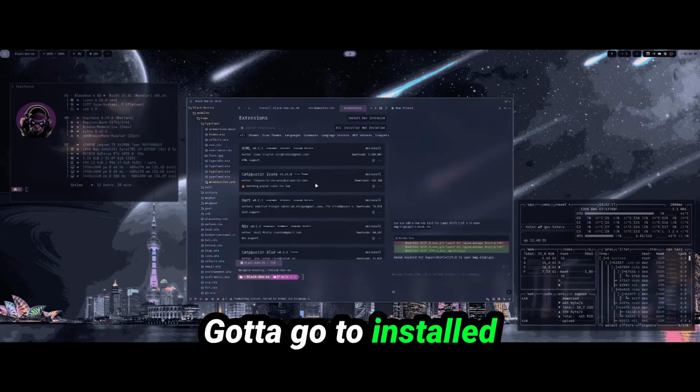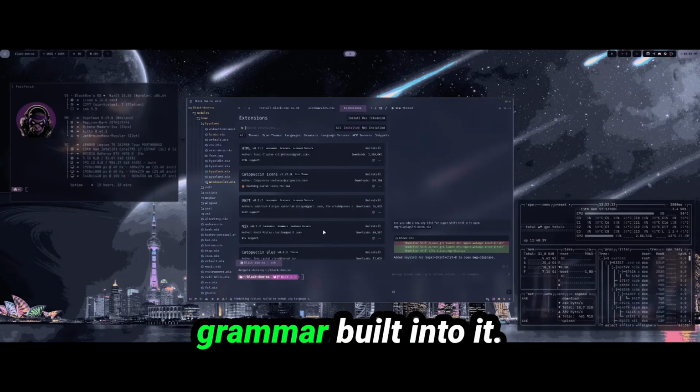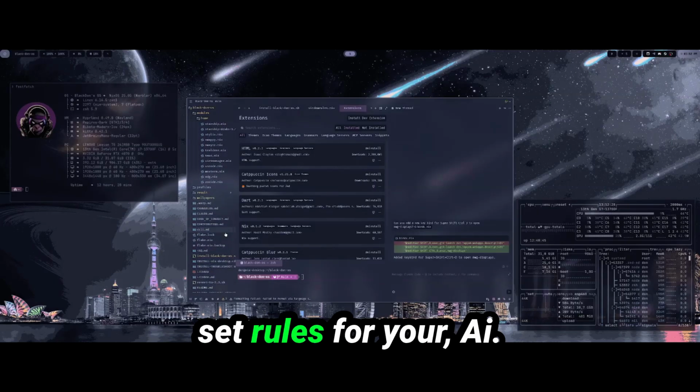Gotta go to installed in 6.5. Yeah, I have Nix here. Since I have that, it knows the language and the grammar built into it, so it can use that as a tool. And then you can also set rules for your AI.